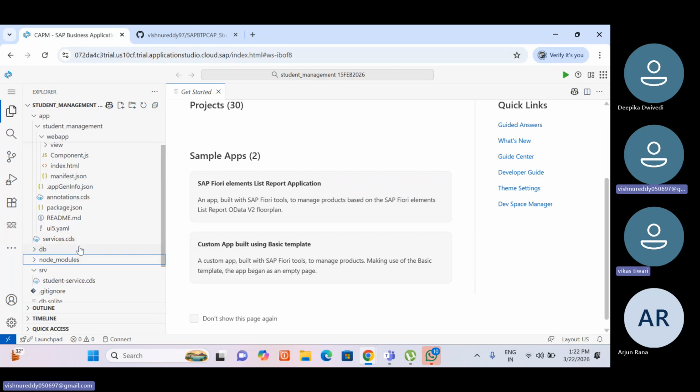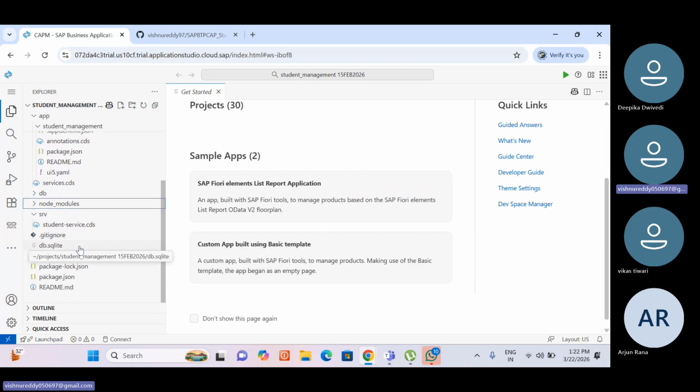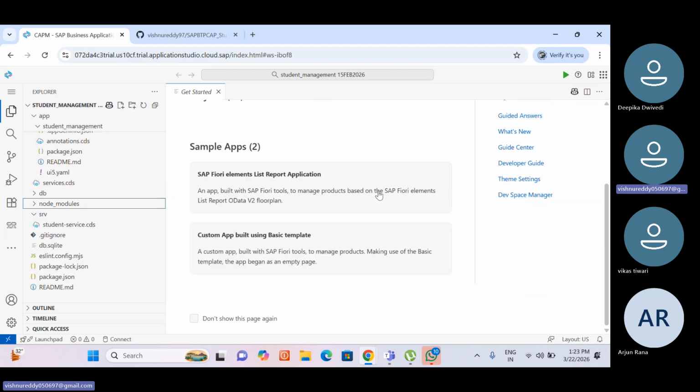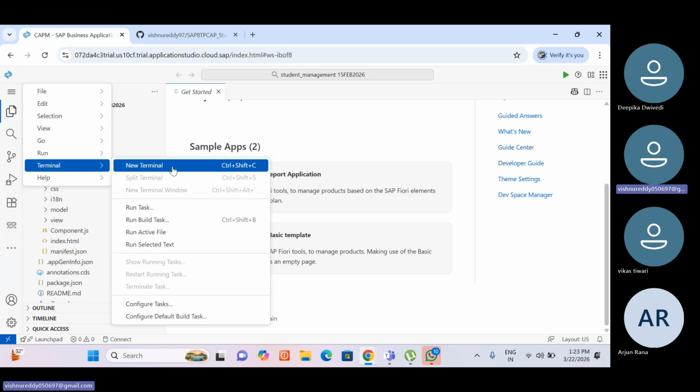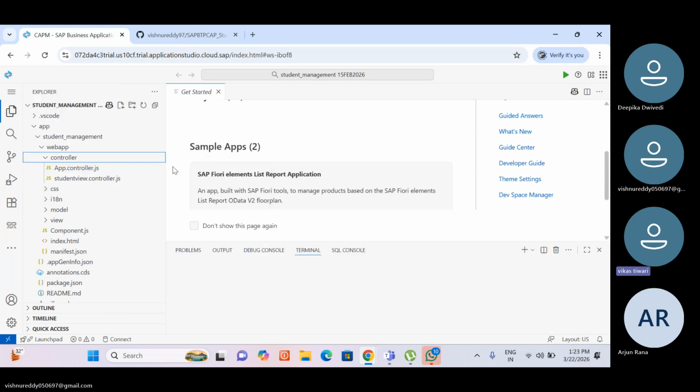irrespective of technology. Directly we can run the student management project. Do one thing now. Open the terminal and do cd students management. Go to terminal, new terminal. Just type cd as you are already inside your project space.